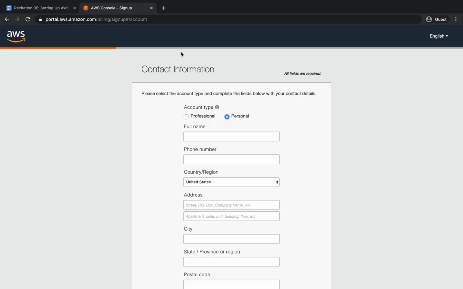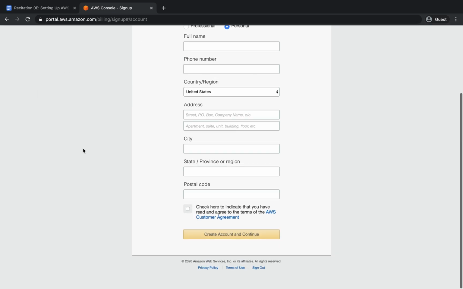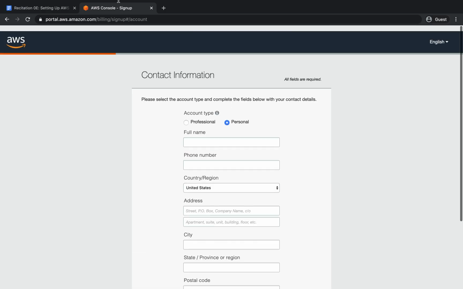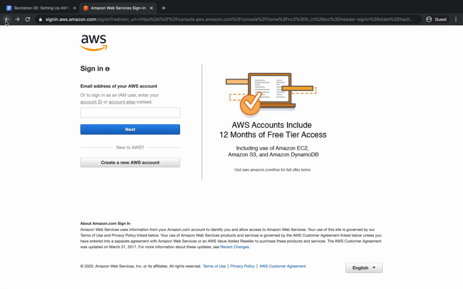Actually, this isn't the first page for the account. I think there's another page before this for your email address and all the information. Just fill it out like you're making a new account for anything. We recommend to use your Andrew ID, although I think at this point it doesn't really matter if you're using a personal account or an Andrew ID. You're just going to get credits from us, so it's okay either way.